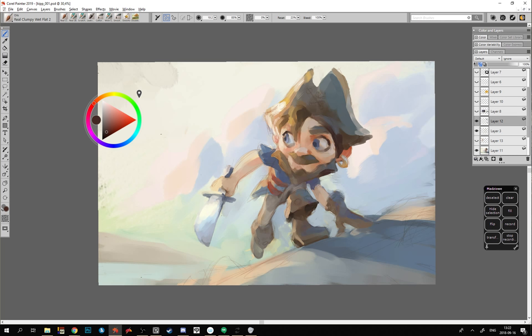Oops, not this layer, this is the layer I am looking for. Just to add some of those deeper shadows for the reference's sake, right, so that everything that is forward should have the stronger contrast. Okay, okay, okay. Clouds. Let's give them some shapes.